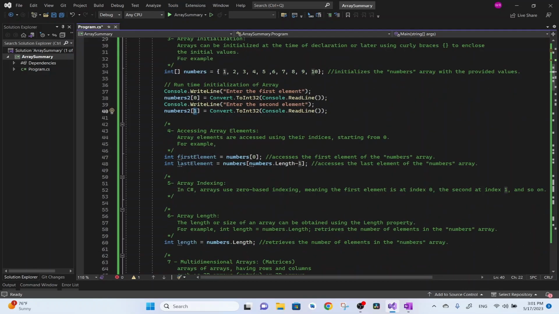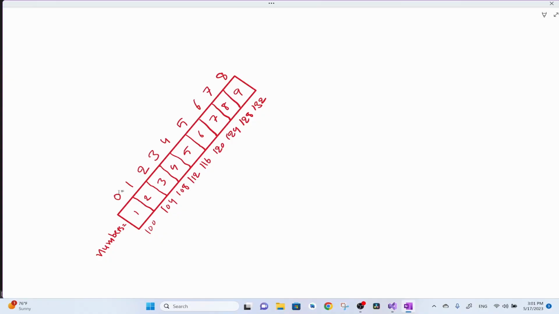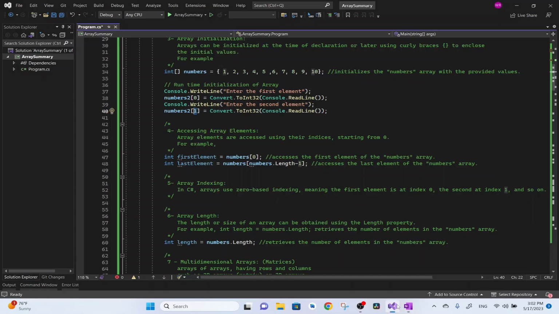Then we spoke about accessing array elements. Array elements are accessed using their indices, starting from 0. We saw that these represent the index locations of each element, starting from 0 and going all the way to length minus 1. In this case, the length of this array is 9. So we have 9 elements, and the index of the last element is going to be 9 minus 1, which is equal to 8. We take 9 minus 1 because we start from 0 and go all the way to the end of the array indices.